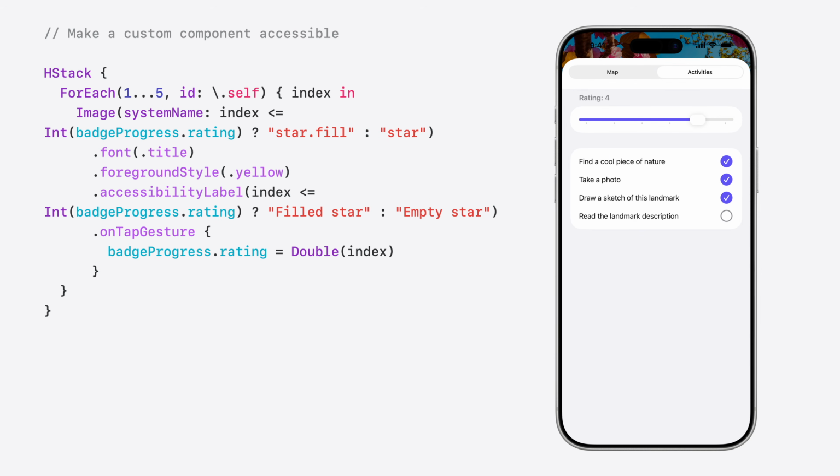All right, now I'll put it all together with an example. I'm updating my view to rate landmarks from a slider to an H-stack with 5 stars that you can tap to enter your rating. By default, VoiceOver focuses on each star separately. Even if I set a label for each star to indicate whether it's filled or empty, it's difficult to understand what's going on and what the current rating is.